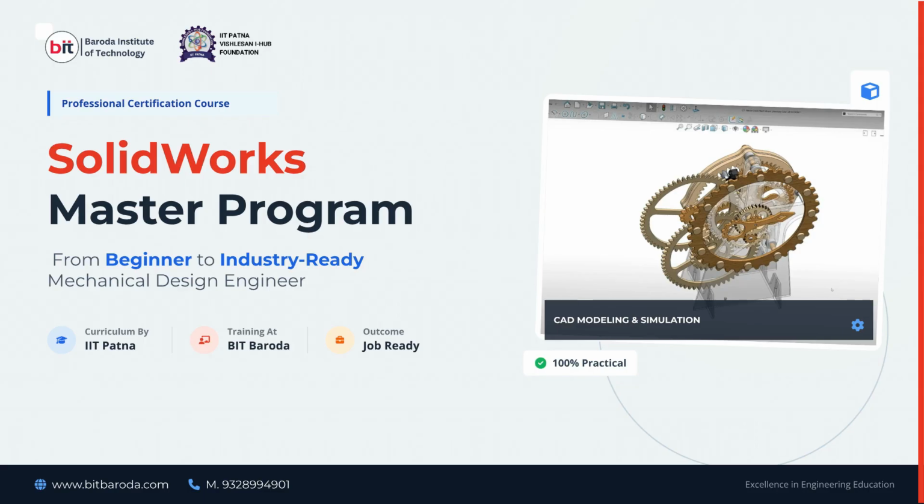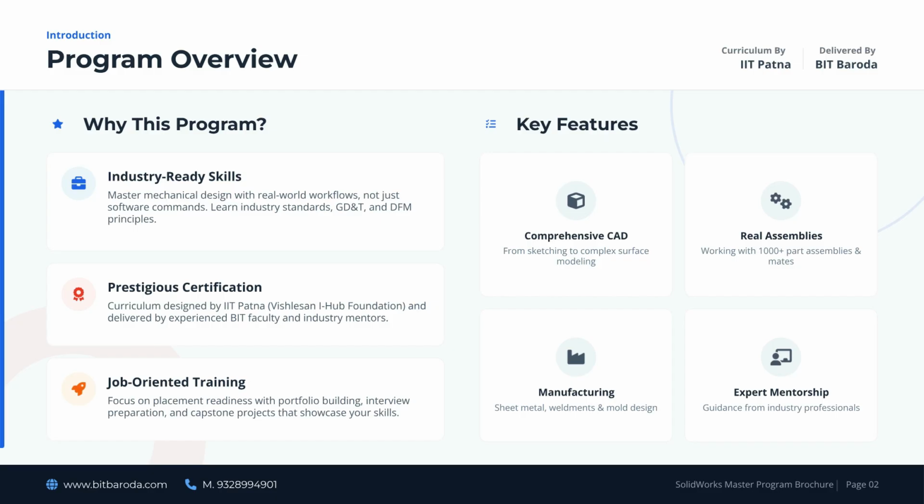Welcome to the SolidWorks Master Program, a professional certification course designed to take you from a beginner to an industry-ready mechanical design engineer. The curriculum is by IIT Patna, with training conducted at BIT Baroda. This program is 100% practical, focusing on CAD modeling and simulation. Our program, designed by IIT Patna and delivered by BIT Baroda, focuses on industry-ready skills, prestigious certification, and job-oriented training.